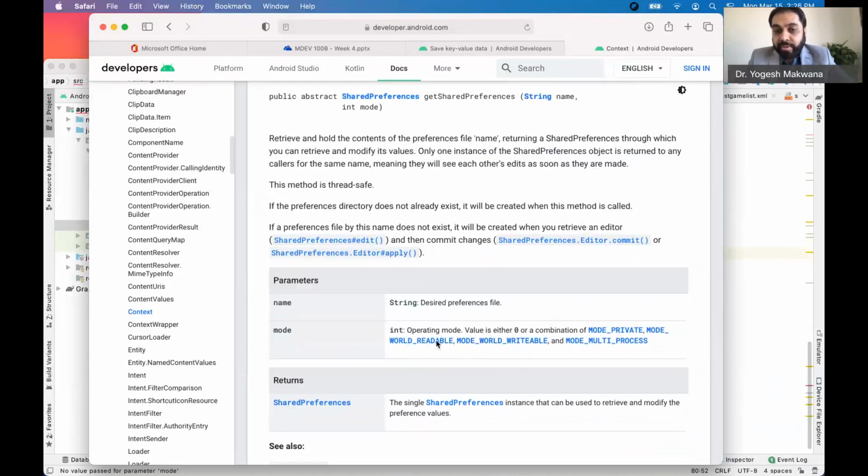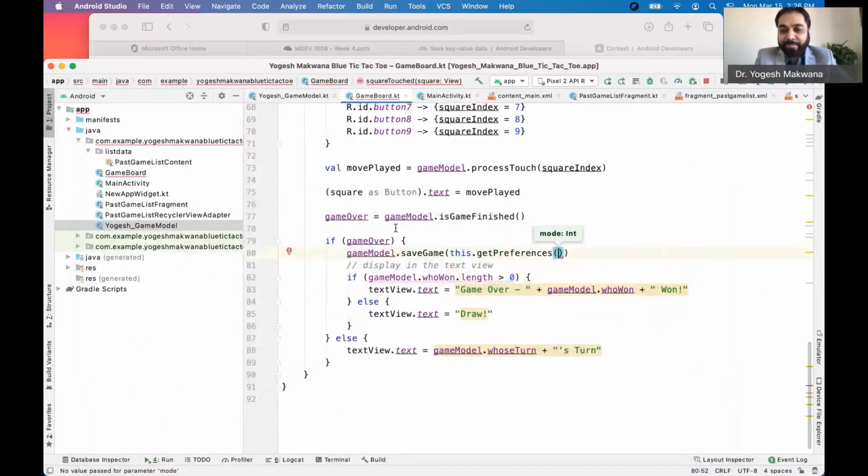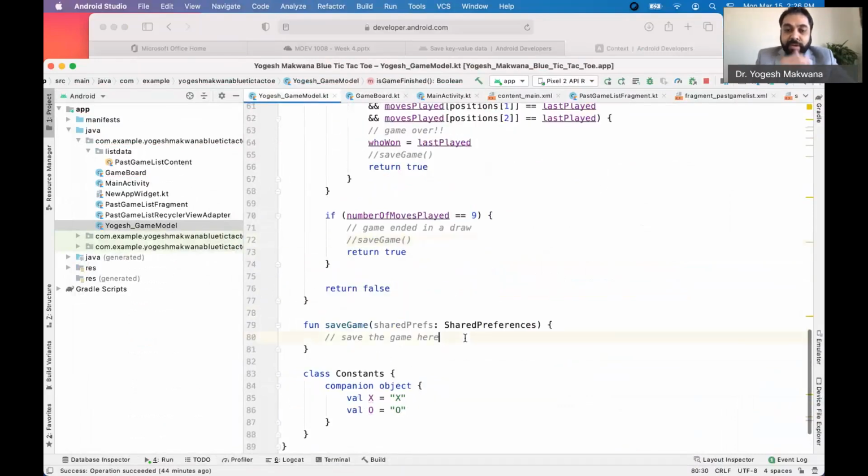World readable. This constant was deprecated. It's there, but it's not suggested that we use it because it allows other apps to read your data. Okay, so what we'll do is we'll just stick to our private, Context.MODE_PRIVATE. So what this will do is every time the game board detects that the game is over, it is going to try to save the game. That will come with the function call here.